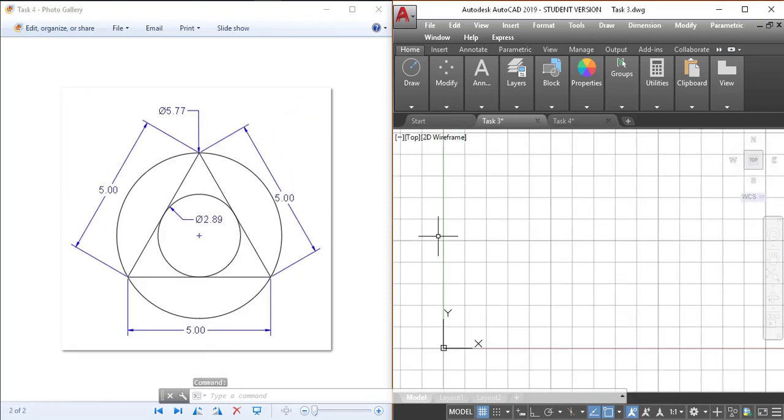For the 3-point circle we will draw this drawing. If we analyze it, we can see that we have a triangle, and then one circle inside the triangle and one circle outside the triangle. Both of these circles can be drawn by the 3-point option of the circle command. First of all we have to draw this triangle, which is an equilateral triangle with the length of each side equal to 5 units, and each angle is also 60 degrees. So we will start the line command.